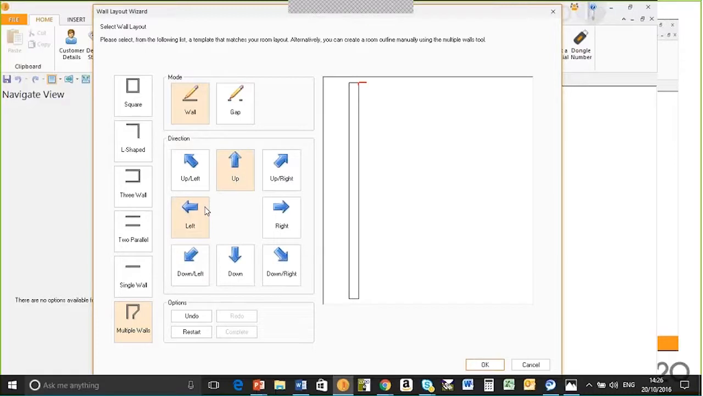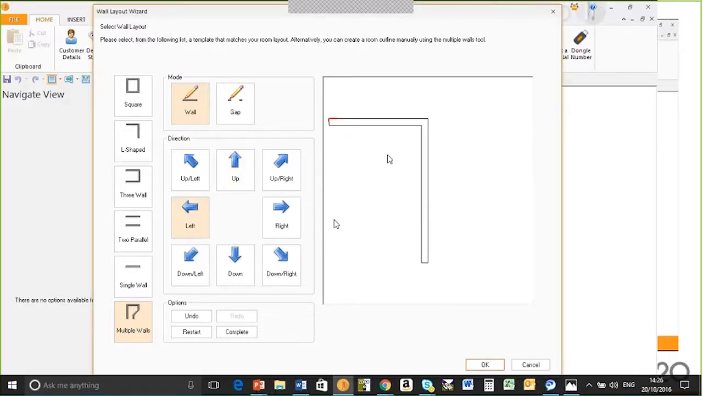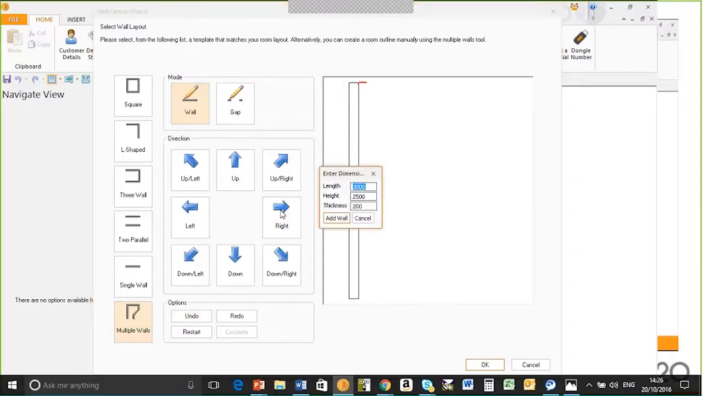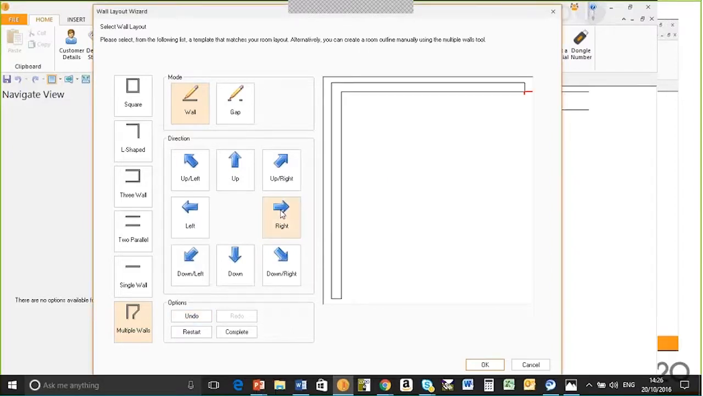Now, as before, I suggested do not put it in anti-clockwise. So this is going anti-clockwise, okay? So don't do it that way. If you do that, you'll have the room inside out. So I'm going to go clockwise, yeah? And I'll put in the next dimension of 3870, hit enter, and it puts in the next dimension.